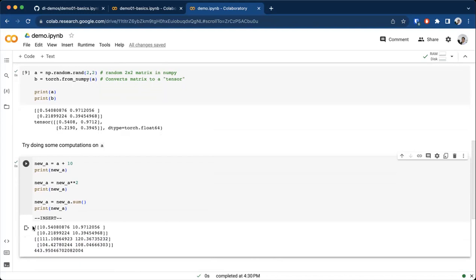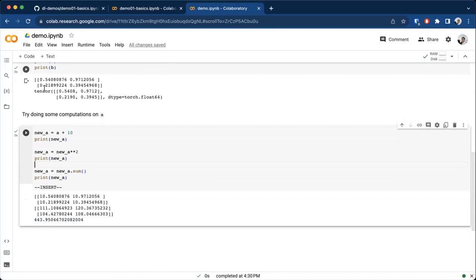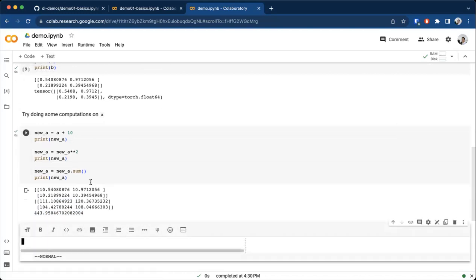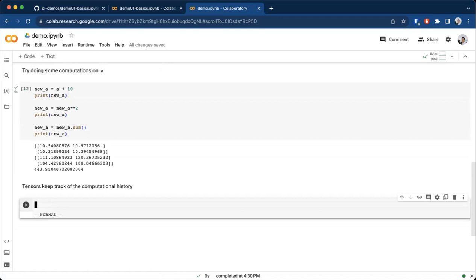Now, I've done these computations and I get some output, but it's not clear, given this output, how these values, which we're going to think of as weights when we're actually running a deep learning model, how these weights influence this output. And for that, we're going to turn to PyTorch and tensors, because tensors keep track of the computational history. And this is what happened previously.